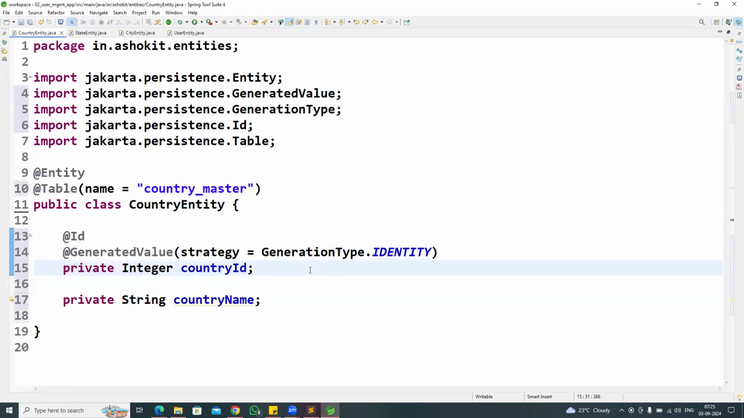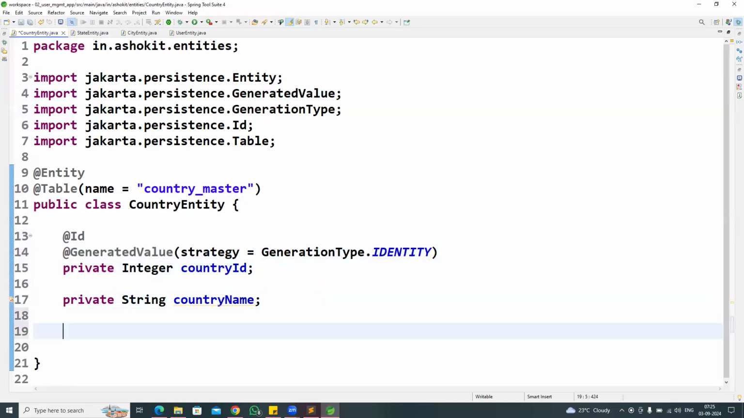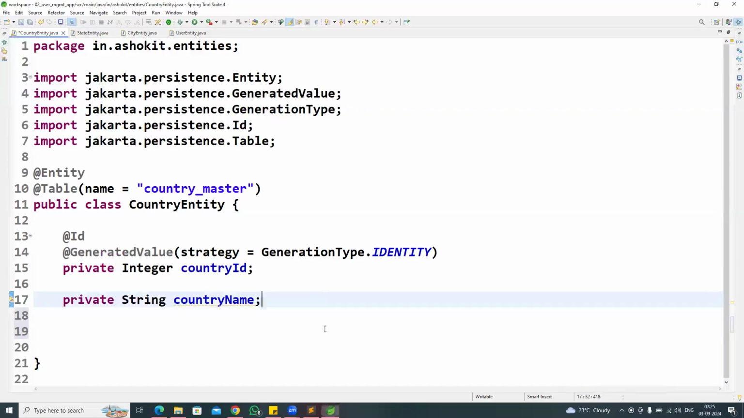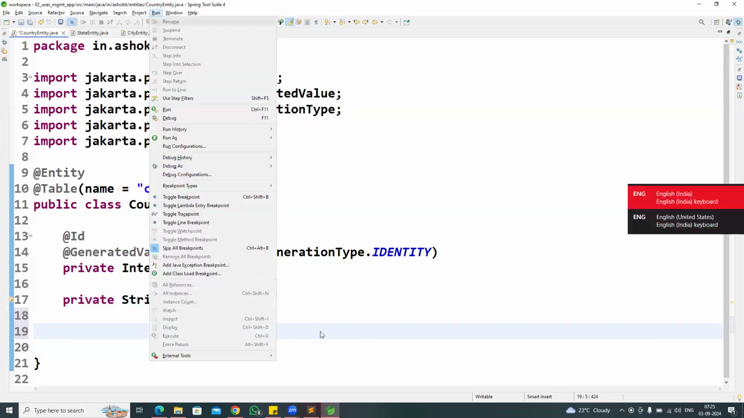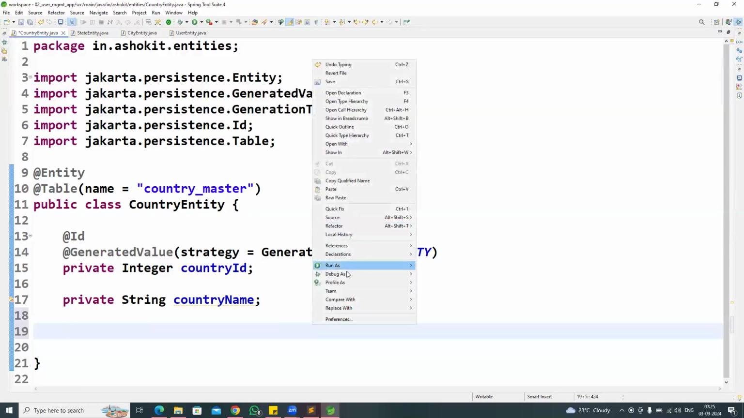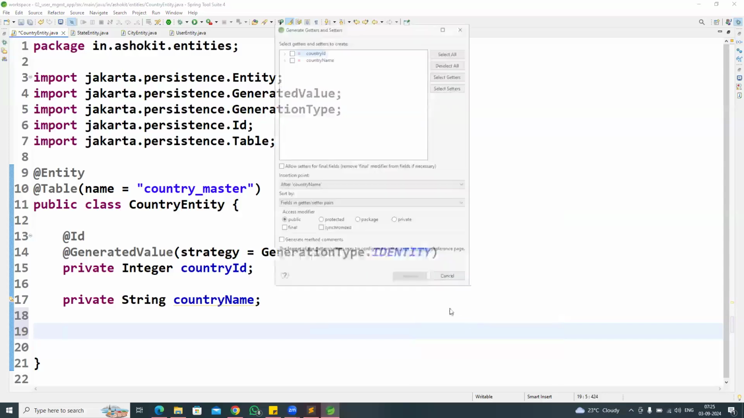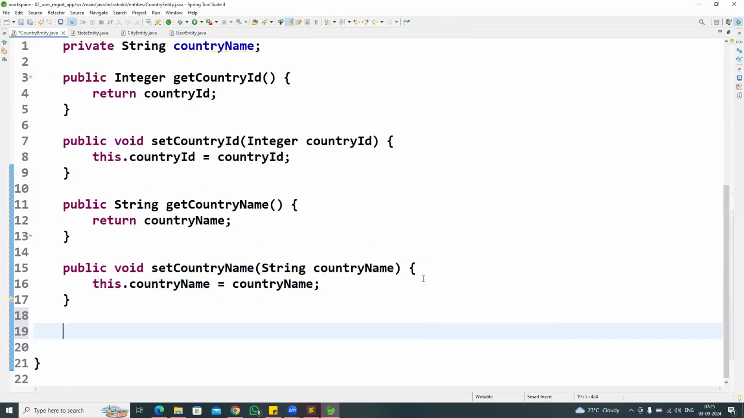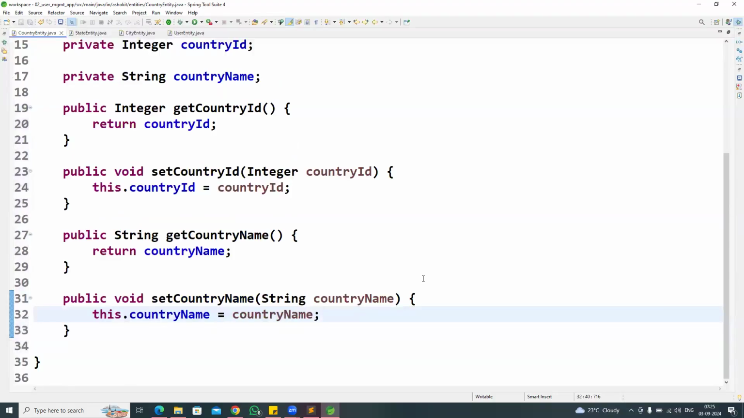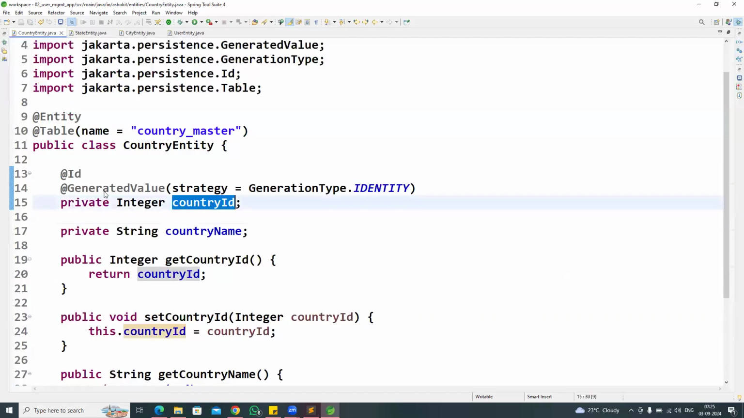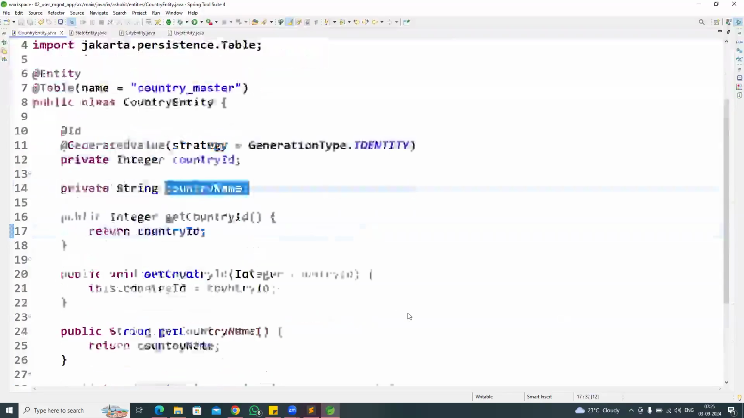Okay, country ID and country name I am taking, and let us write setters and getters for these variables. For these two variables, I'm going to write setter methods and getter methods. Right click, source, generate getters and setters. For all these two variables, I'm generating. So with this, my country entity is ready. It is mapped with a country table. Country ID is a primary key and the country name is available.